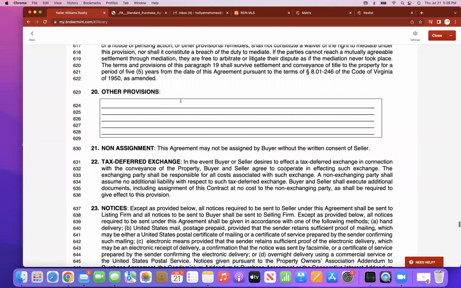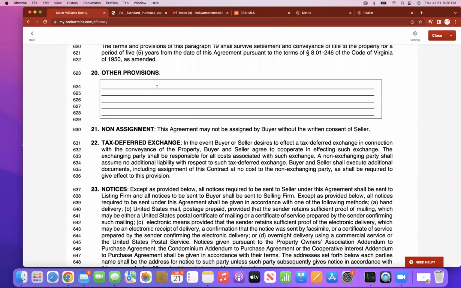Other provisions. This box is left blank and it is intended for you to write whatever you need to write in here. This could be other provisions. This could be something that your buyer is providing for the seller. This could be something that the seller is providing for the buyer.